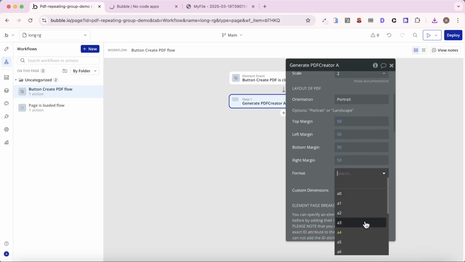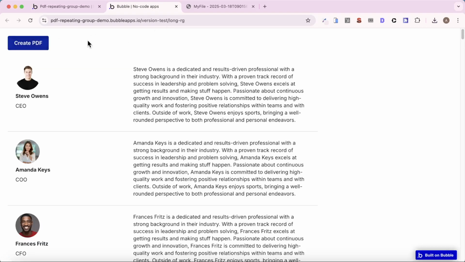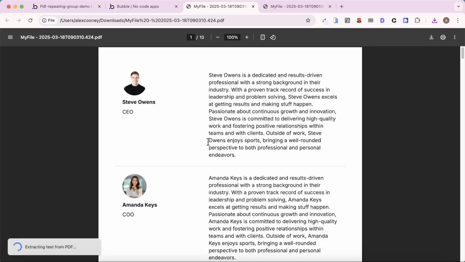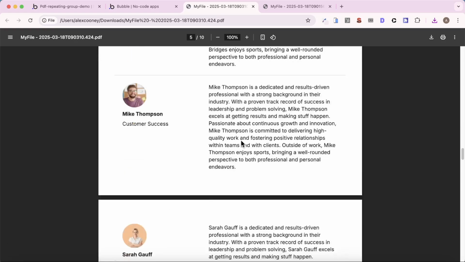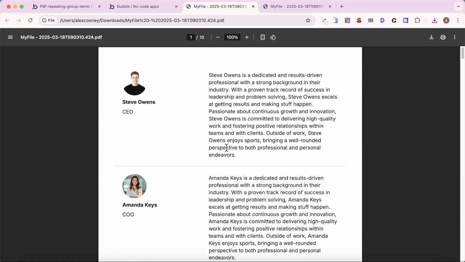And let's change the format from A4 to letter. And let's try that again. And it's just going to take a second given the size of the PDF we're generating. And there it is. Okay. So you can see now we have the gaps at the top and at the bottom, and everything's coming through nicely. All page breaks working as they should. There's no repeating group cells that are getting split between pages. Okay, pretty happy with that.